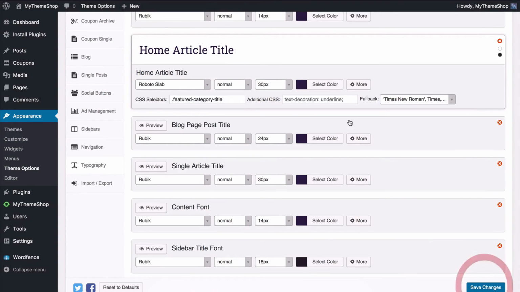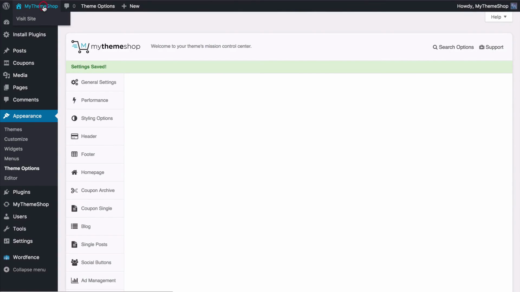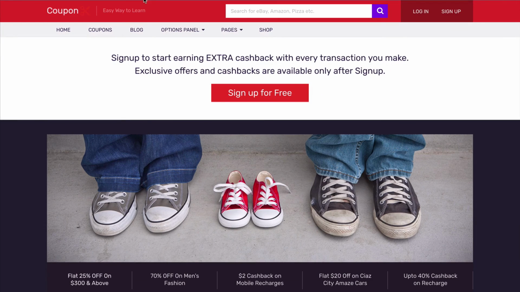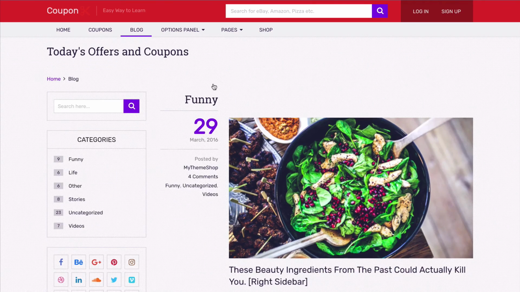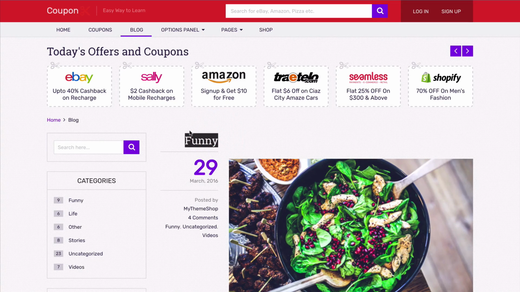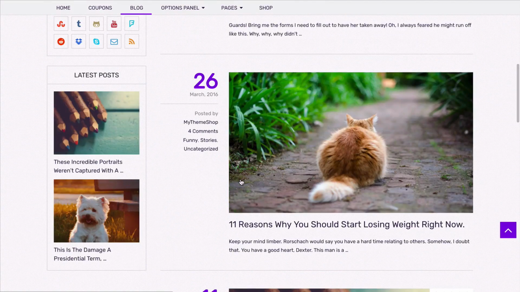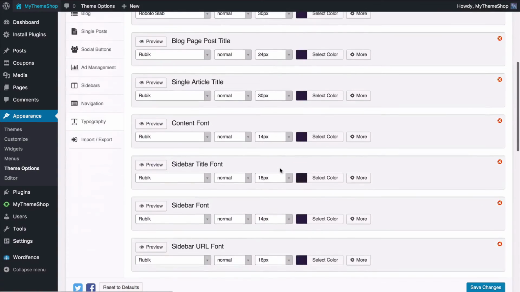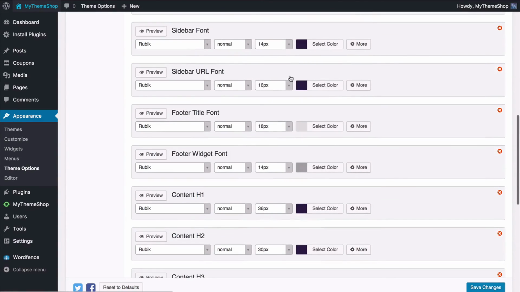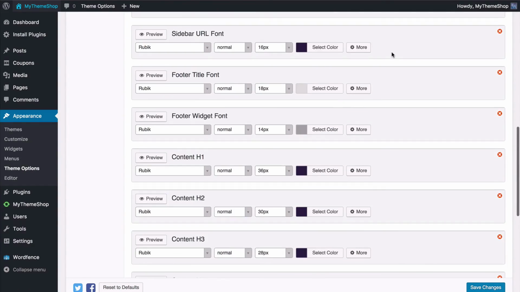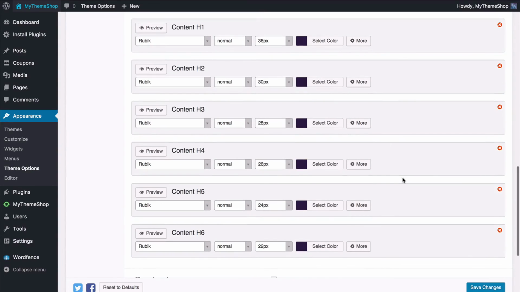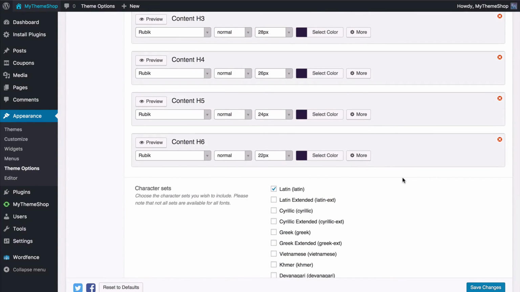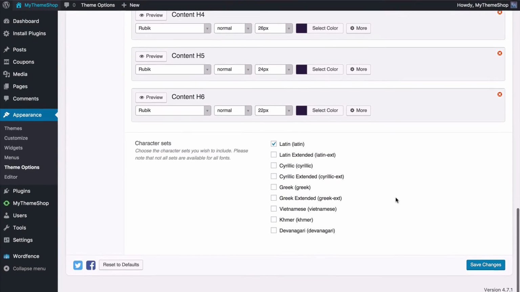So if we save those changes and have a look at the home article title, we're going to see that that's changed to the font that we've just selected. So we'll wait for that to load up here. If we load up the site and then click through to the blog, we're going to see that's in Roboto Slab, which is the font that we selected. So you can play around with all of these, and you've got loads of different types of areas where you have fonts to choose from there. As I mentioned, the process is the same for all of those. So it's just a case of selecting those options how you want them.